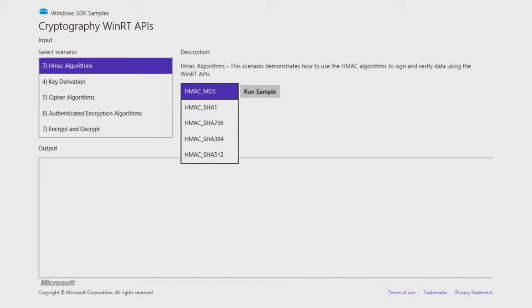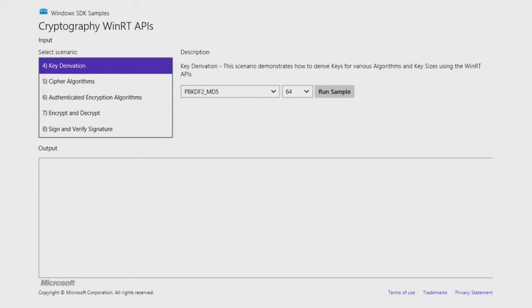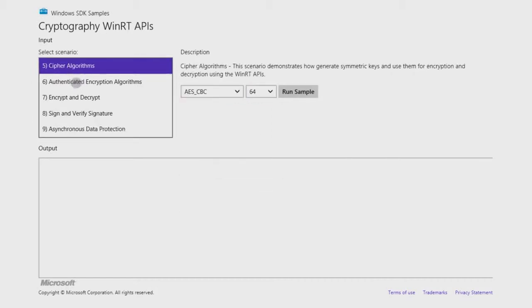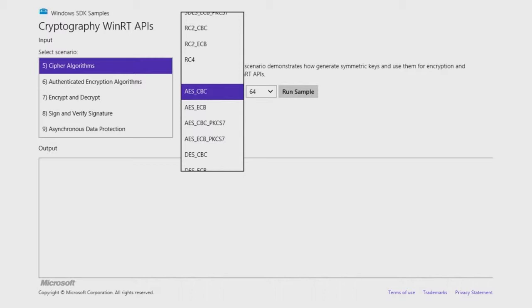You know, frankly, this is a lot of algorithms that I'm not too familiar with. Do you know about the SP800 HMAC SHA-1? Yes. You do? Okay. I thought you did. I was setting you up for that one.